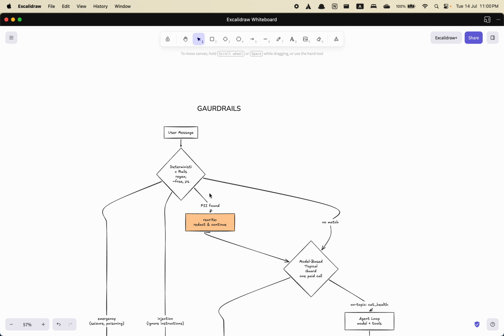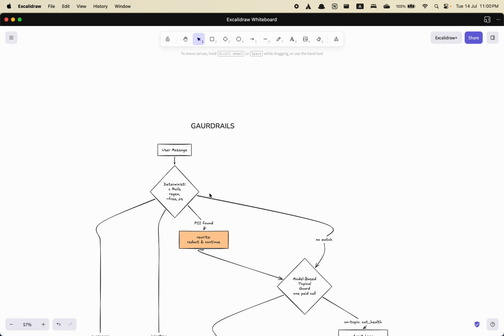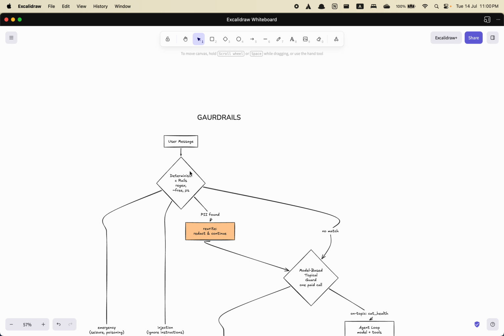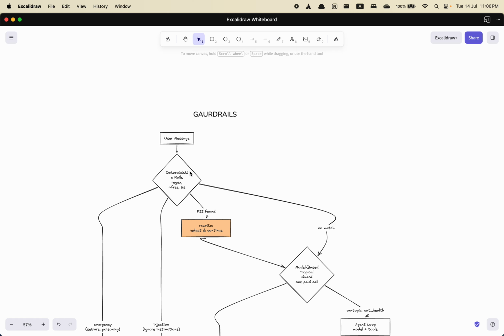So, kicking off with guardrails, we've got the system prompt, and that gives a primary way of how the model will behave, and that's what's defined in the system prompt. But then guardrails sit outside of that. They're kind of like a supervisor watching over the model.